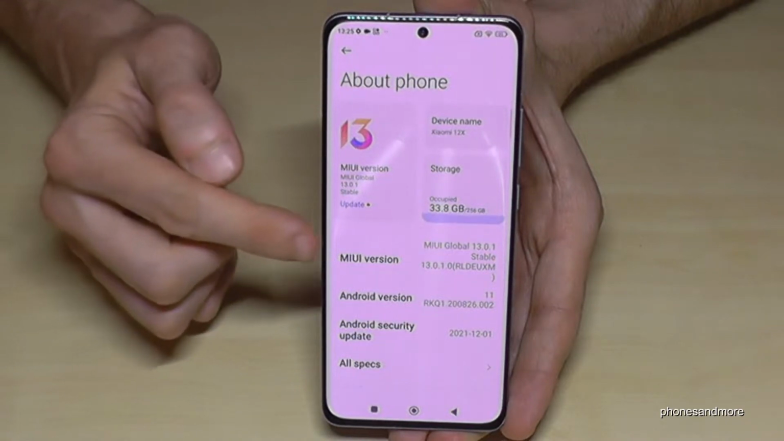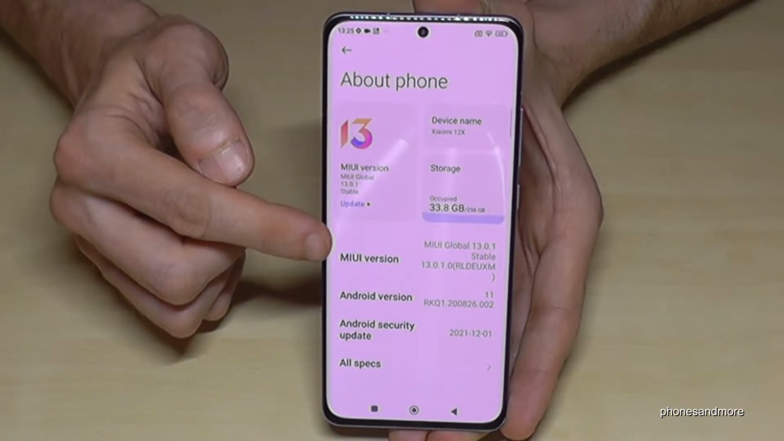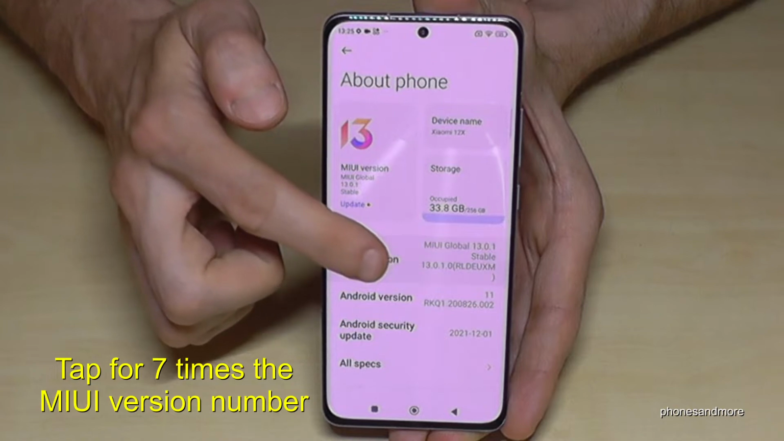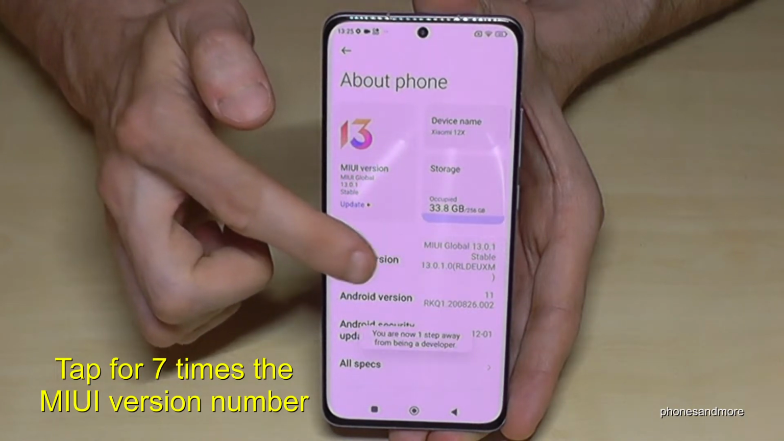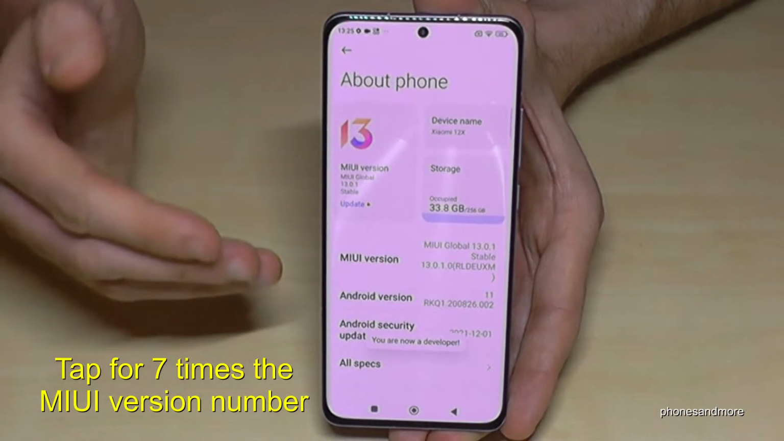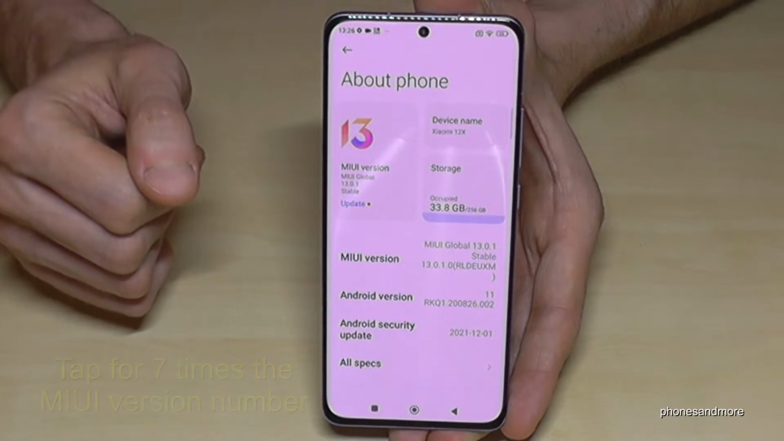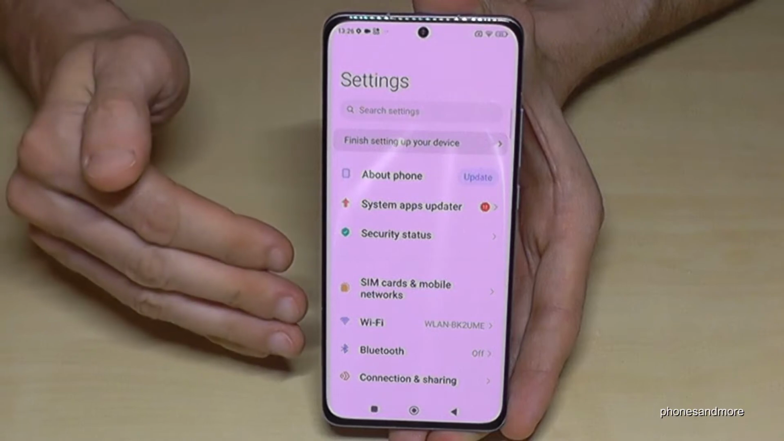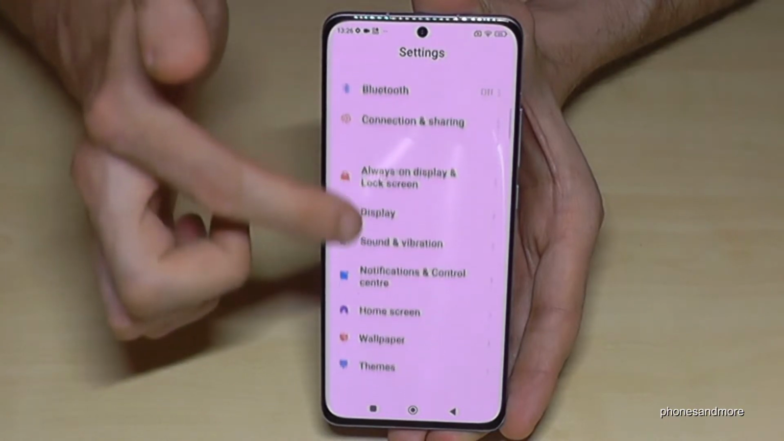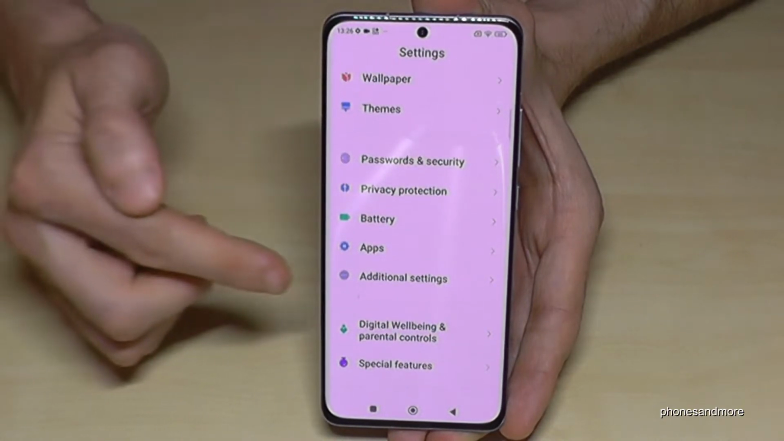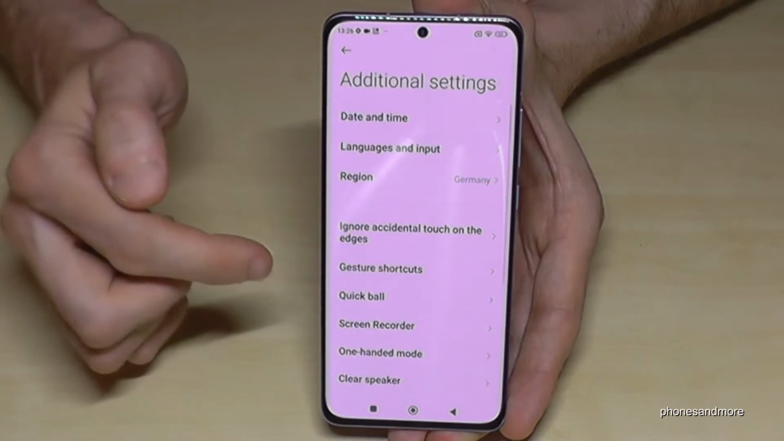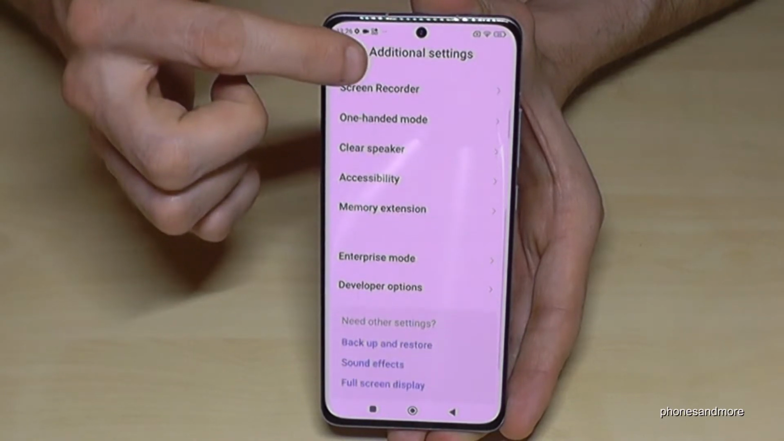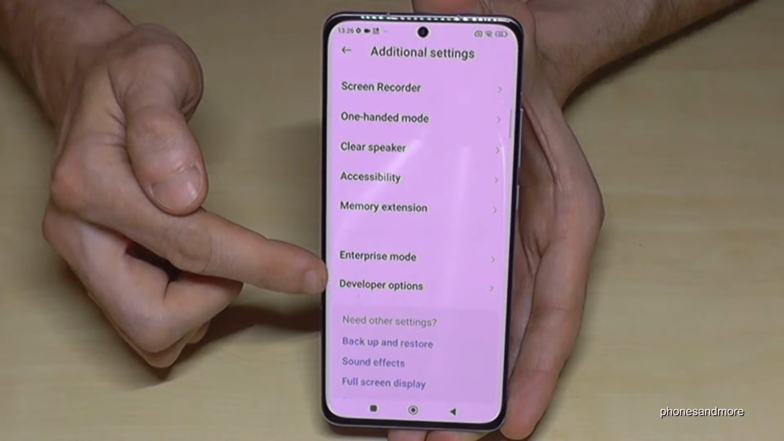And here we will need the MIUI version number. You have to tap that MIUI version number now 7 times. Below you can see already a countdown. And then you are a developer for the phone. If you go now back one step, so that you're back in the general settings, then just scroll down to the point Additional settings. You will find at the end of the additional settings the developer options.